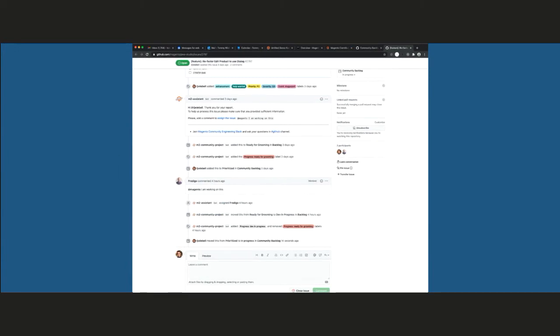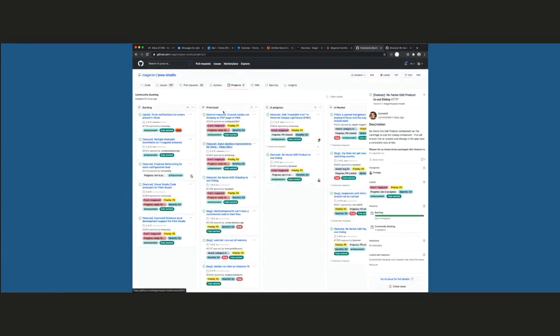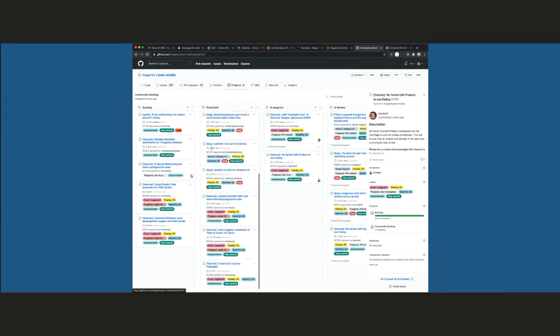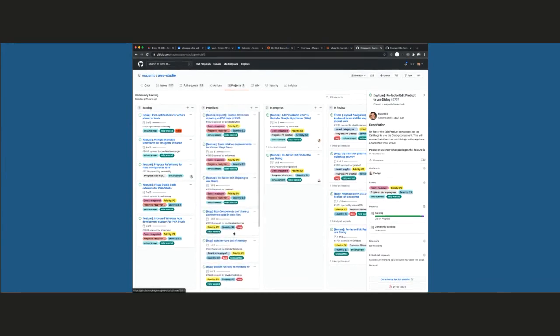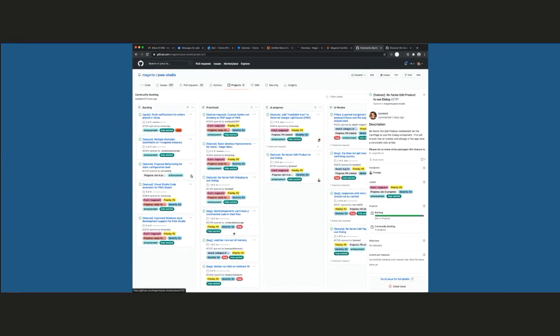So if anybody is interested in picking up Contribution Day work, go to our PWA Studio repo, head into the community backlog in the prioritized column. We've got labels in here, but if there's anything in this column that looks interesting, or anything not in this column that you want to work on, just ping somebody on the PWA team, and we'll make sure that we provide you the support to do that thing you're interested in.